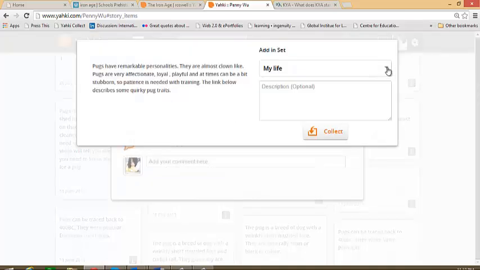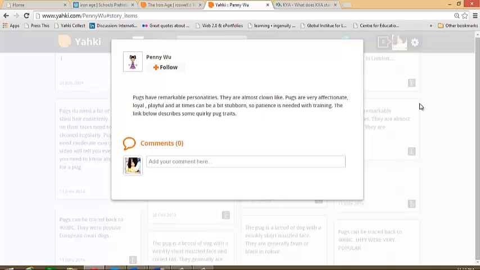So once again, Yahki asks which set or folder Rebecca would like to add the comment from Penny in. And so she decides to put it in her My Life folder. And so learning and collaboration is authentic between peers in a safe, ring-fenced school channel environment.